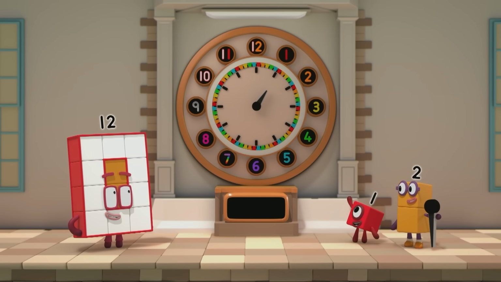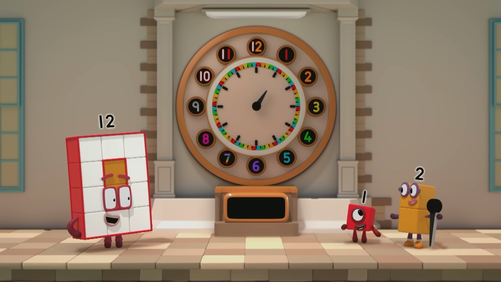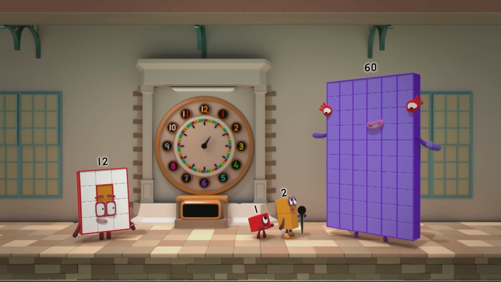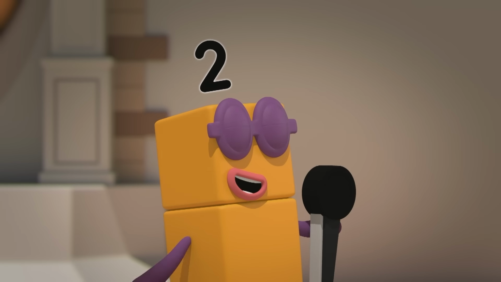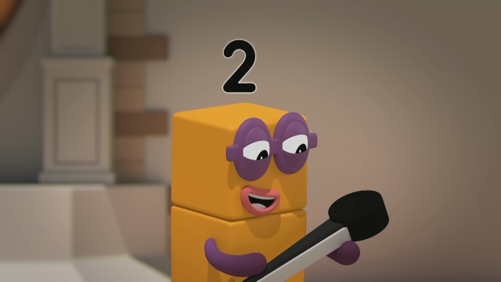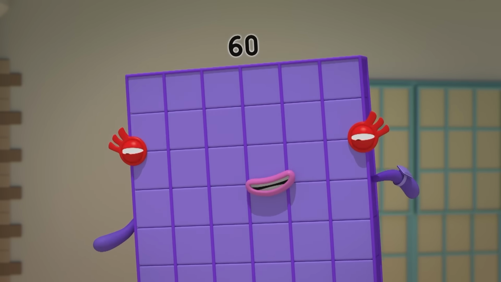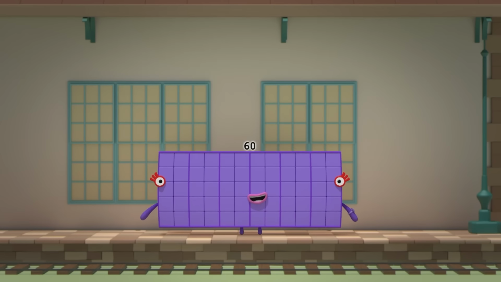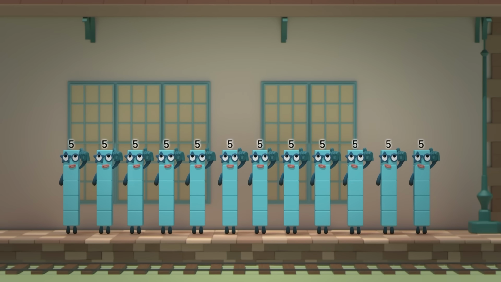So the hour hand is saying that the time now is 1 and a bit. And that bit is the number of minutes, which is what the big hand counts. Hello, 60. So the big hand is the minute hand? Yes, and the big thing to remember is that 60 is 12 lots of 5!